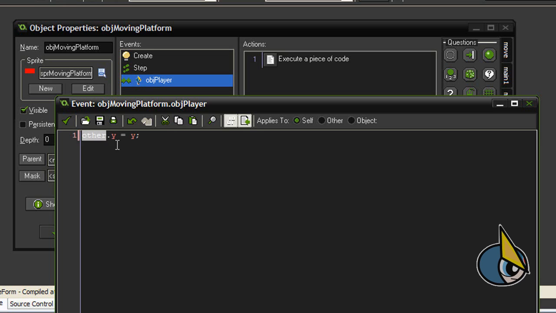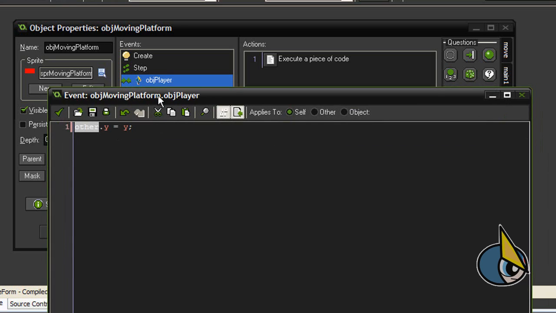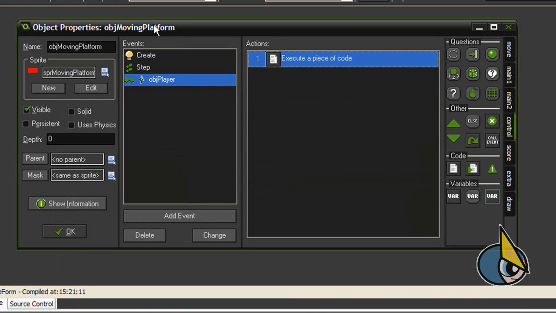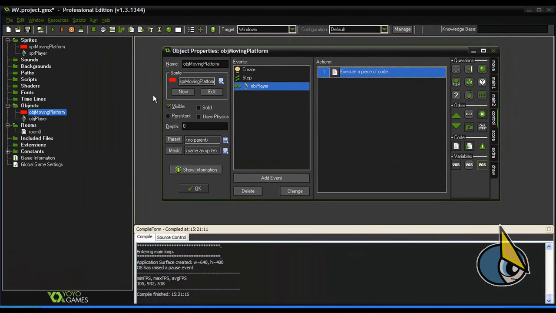and as you can see, I'm setting the y value of the player with the y value of the moving platform. So this way the player will stay lying above the moving platform. Okay, now let's see if this works.